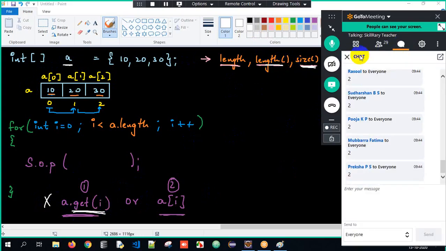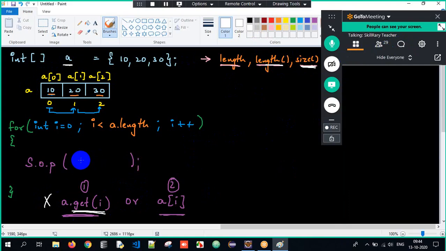I cannot make use of anything. So I have to make use of pure indexing. I have to make use of A of I over here. Very good. That's it. We're just supposed to concentrate and try to understand whatever we do here.